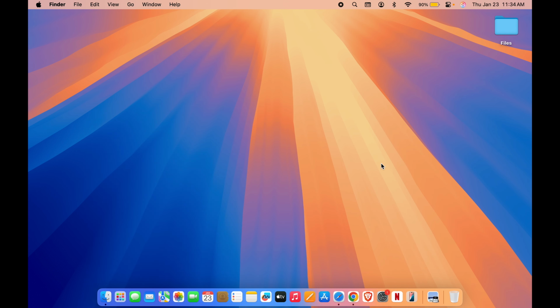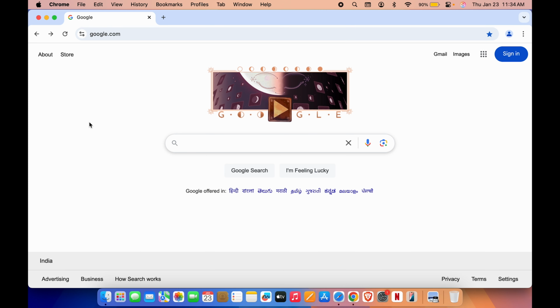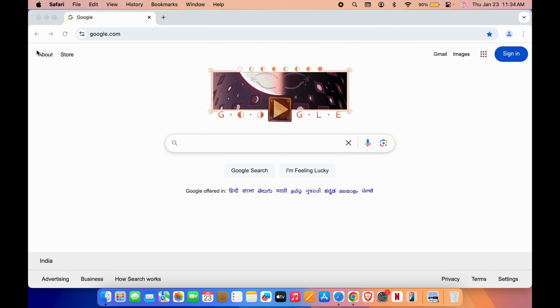Now, the next shortcut is related to quitting applications. If you're using a Mac, obviously you're going to use multiple applications at the same time. For example, as you can see, I have opened Google Chrome and Safari browser over here. If I want to close any particular application, I'm not going to select this cross icon over here. What it will do is just close that particular window.